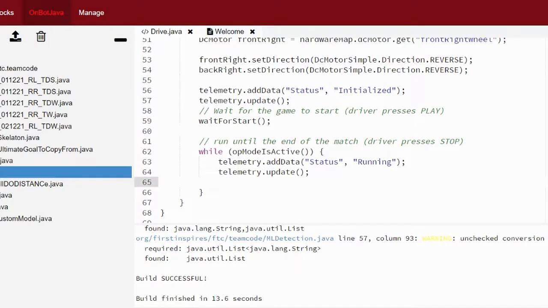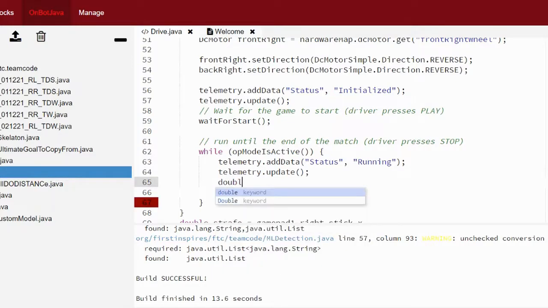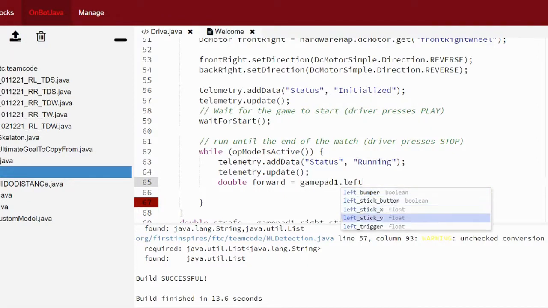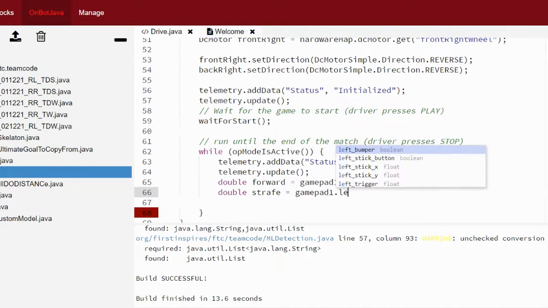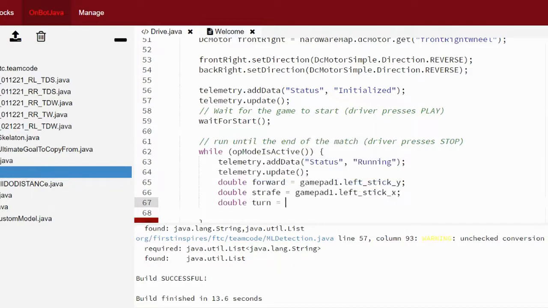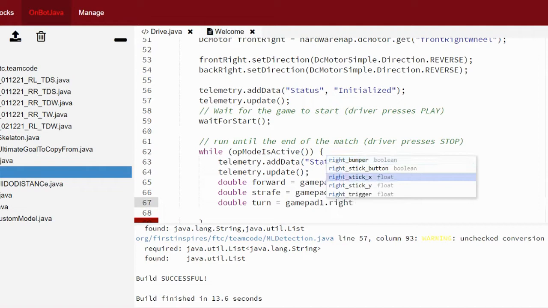Then we enter our loop block. This is saying while the robot is still active, which is until the driver presses stop, the code inside curly braces will be looped repeatedly. The next thing we're going to do is make a couple of variables that relate to different gamepad joysticks. This will help us determine what power to give each of our motors. We're going to make a double called forward that relates to the gamepad 1 left stick Y. Of course you can use whatever gamepad parts your driver likes best, but this is the setup that my team prefers. We are also going to need a variable strafe relating to gamepad 1.left stick X, and one for turning, which I'll make gamepad 1.right stick X.